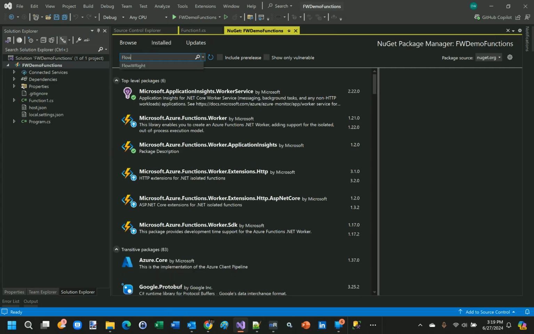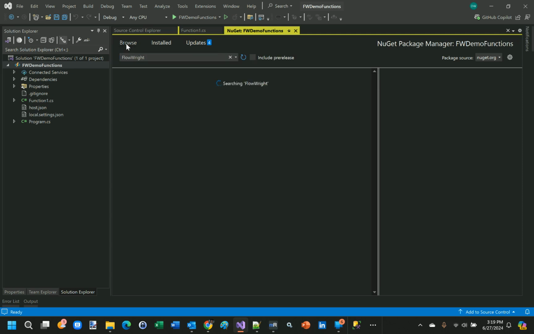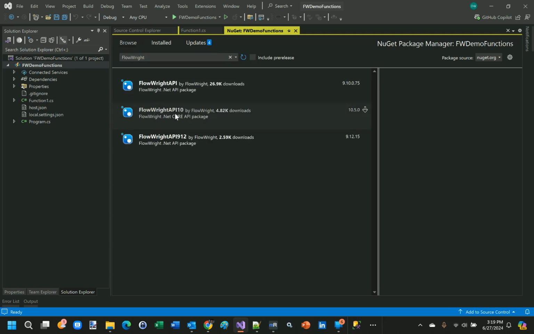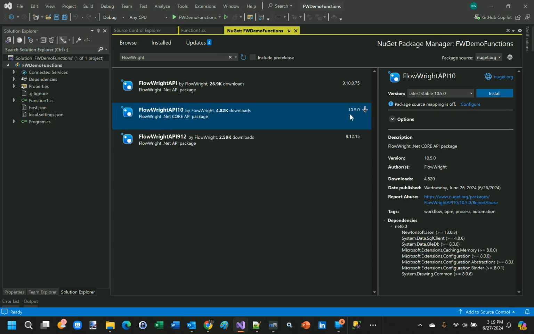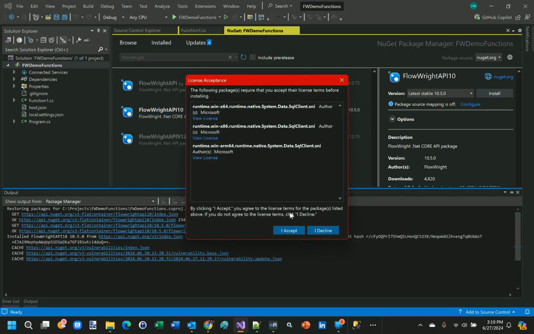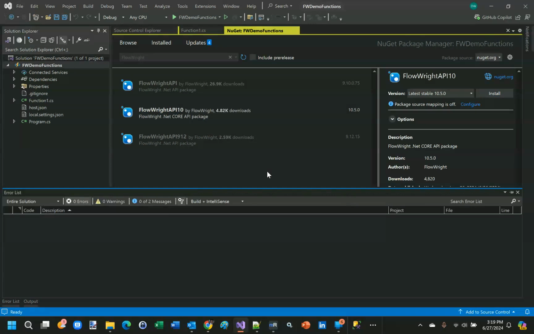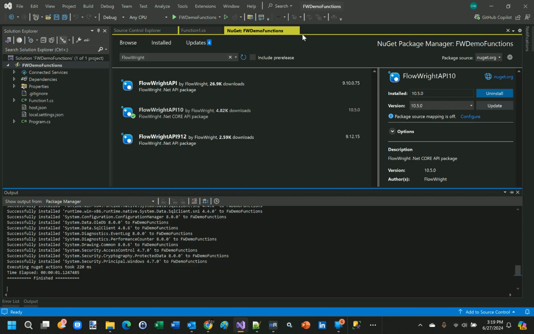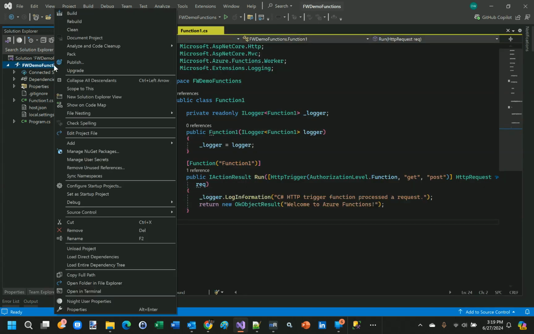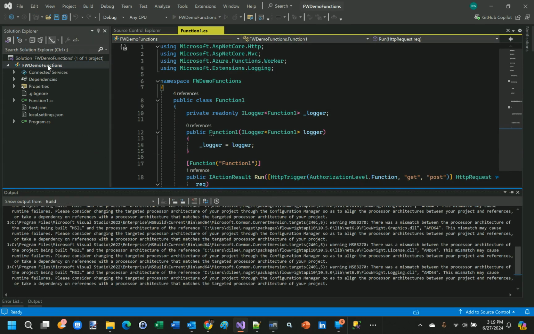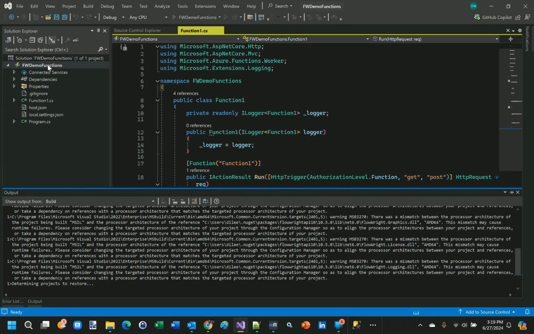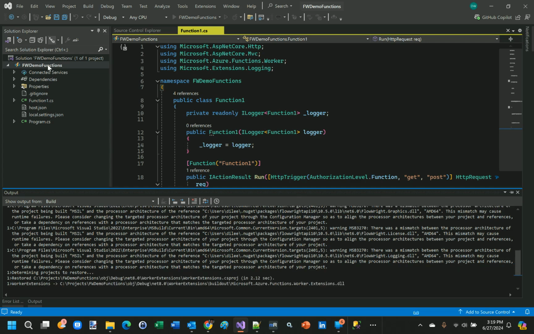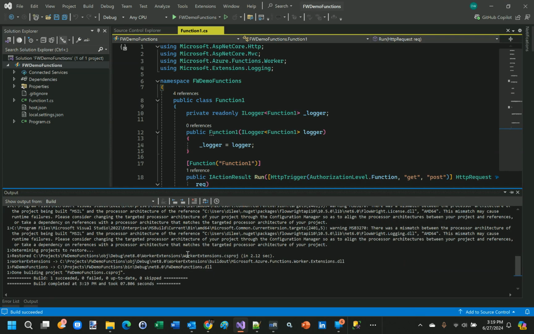And if you search for FlowWright and click on browse, you will see that FlowWright API 10 comes up. Right now, the latest version is 10.5. So I'm going to go ahead and say install and accept a couple of these things, and that should automatically install. You'll see that it already got installed. And I can also just go and say compile and make sure it builds everything. All right, so at this point, it compiled, no problem.